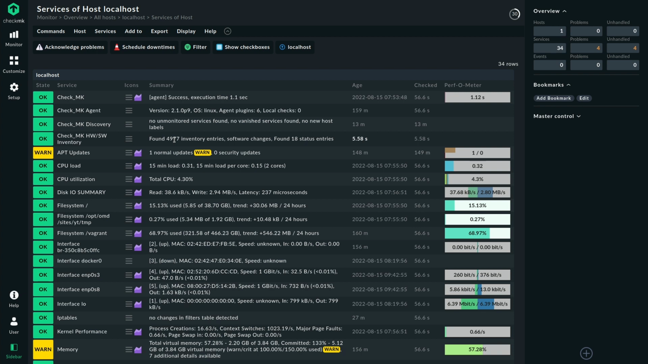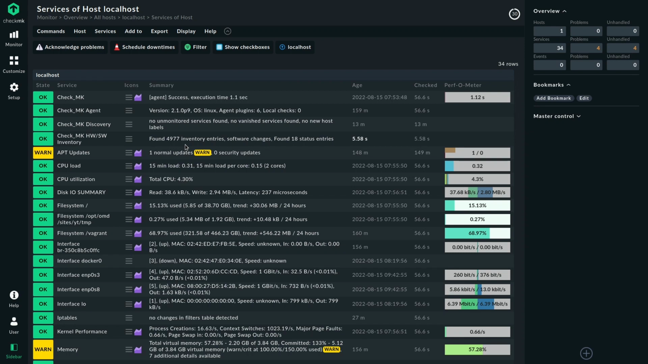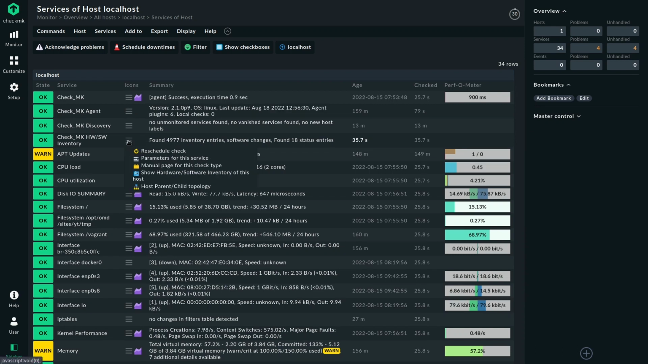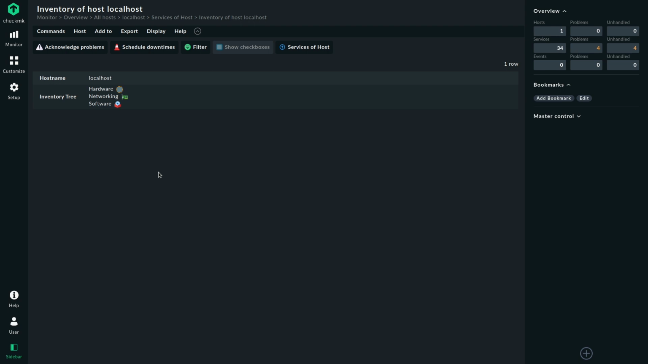If the plugin wasn't there, we would be talking about maybe 100 entries, because that's what we can estimate from the output that we have from the agent. But with the plugin, which goes very deep into the system, collecting information, you can see there is a lot of information that we can fetch from there. So let's take a quick look at what the hardware software inventory actually contains.